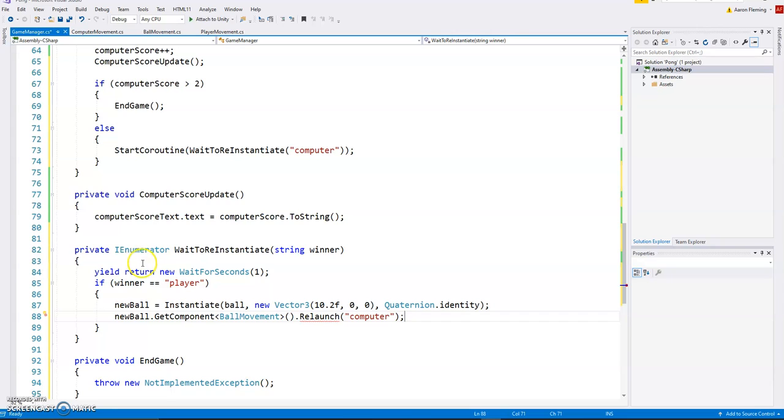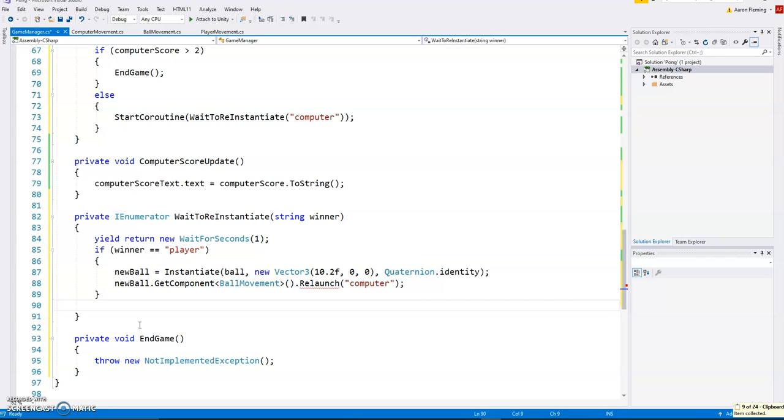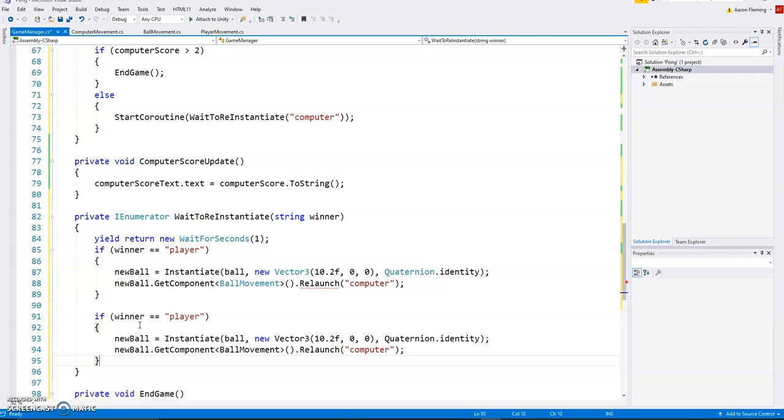So let us also do this. So if it's player, it will do this. If it is the computer who won the point, I'm going to control this. And I know this gets a little bit confusing. So if the winner is computer, then we're going to launch it from negative 10.2, and we're going to relaunch it with saying that from the player's perspective. Right? Yes. Okay. So that should be pretty good there.